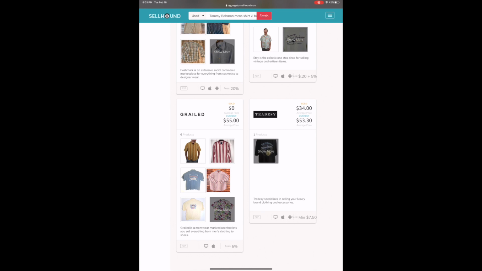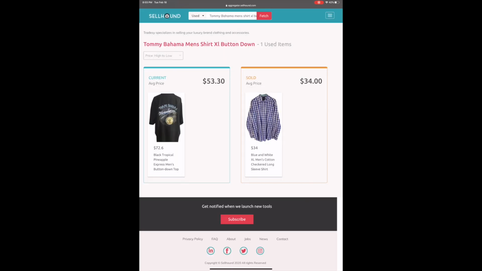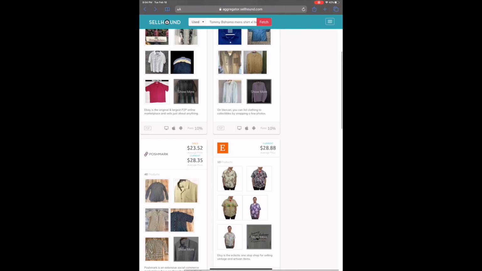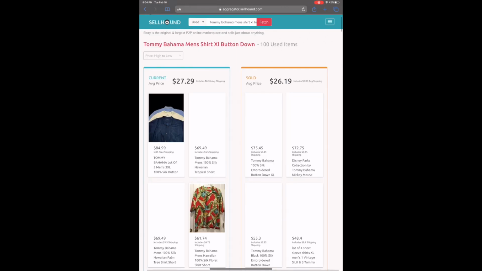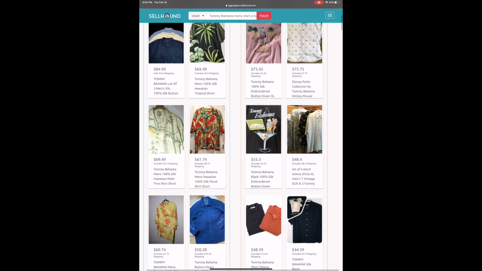Now, you can see it's a little higher because that particular item that sold at $34, we can go ahead and skip that, was an actual checkered button down, which is a little bit weird for Tommy Bahama, so somebody bought it. But long story short, you can click and you can actually see all the shirts that sold on the eBay site.